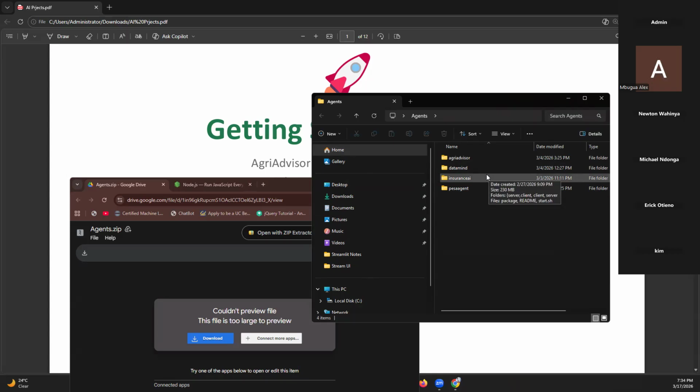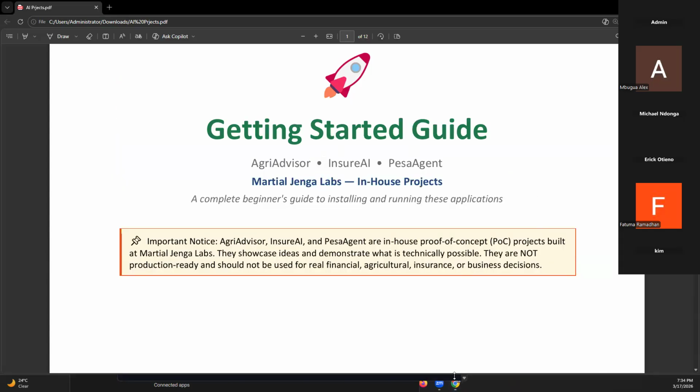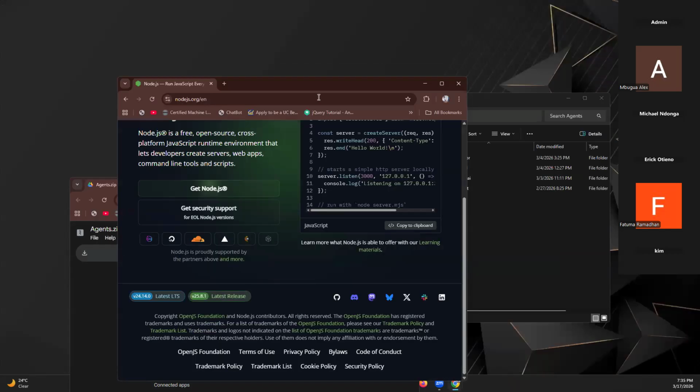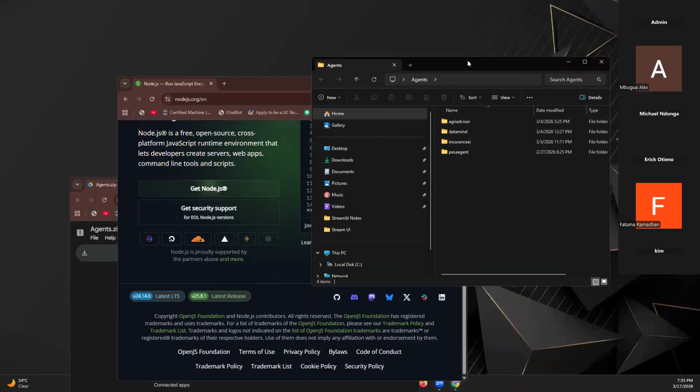Okay, so Fatuma, are you there? Mine is also extracting. Okay. Then I think at least we are somewhere. So it means that the majority of you have downloaded the zip file. Then you extract it so that you get these folders here. So that was very important.